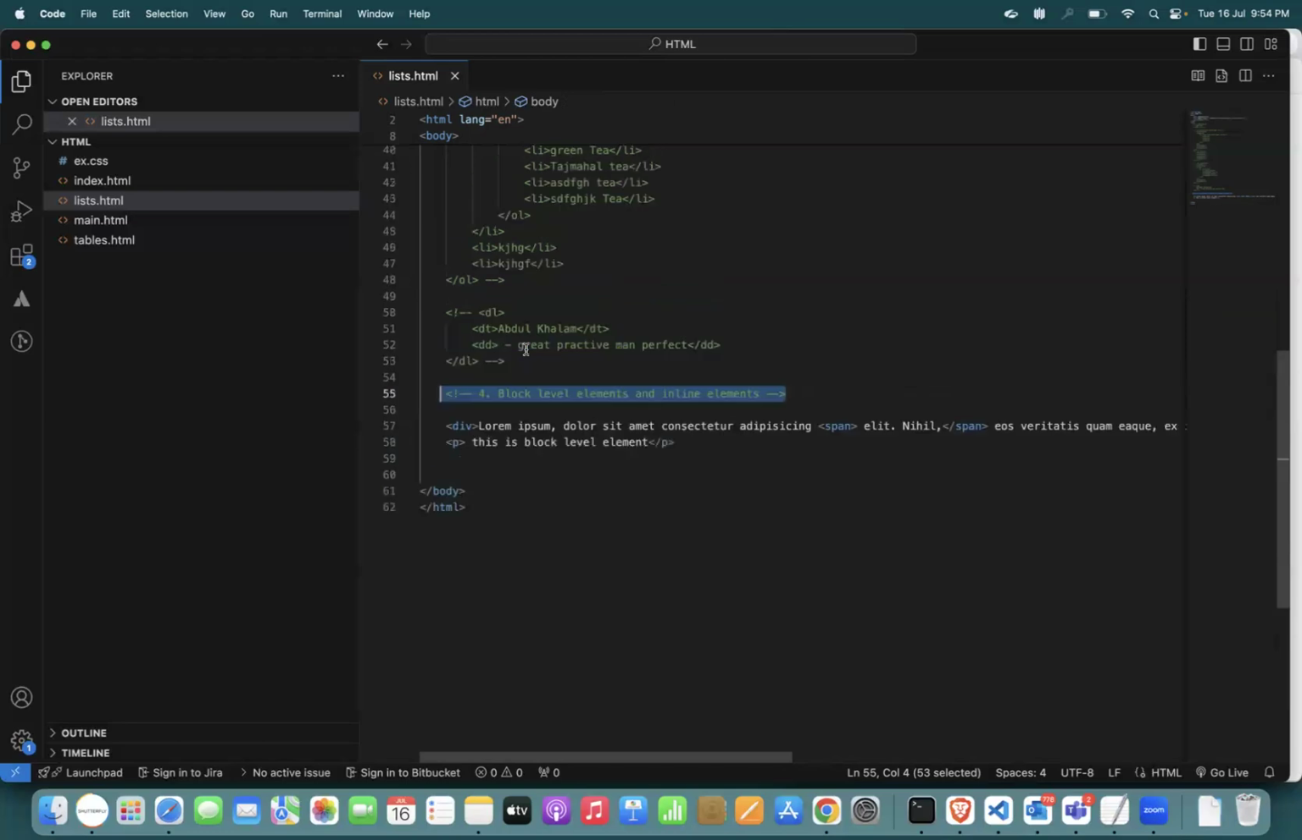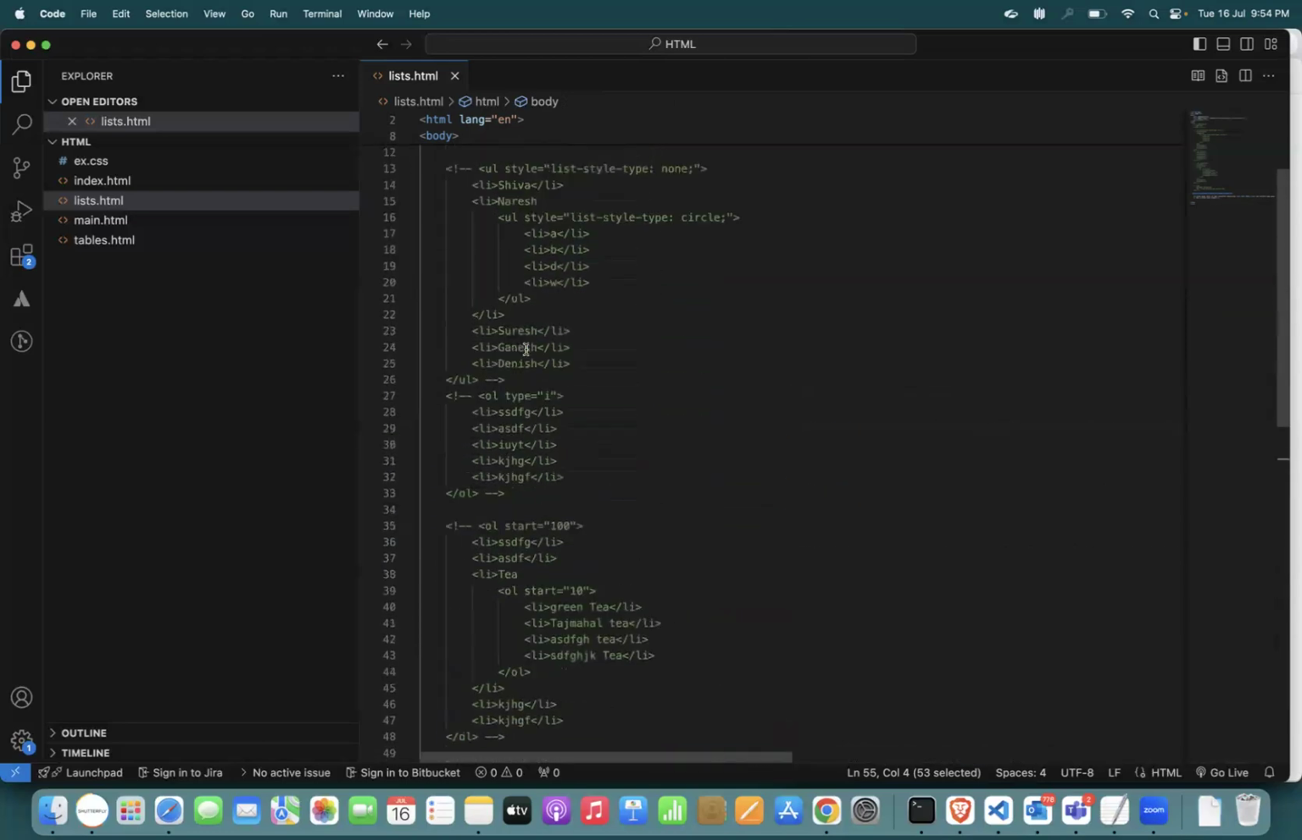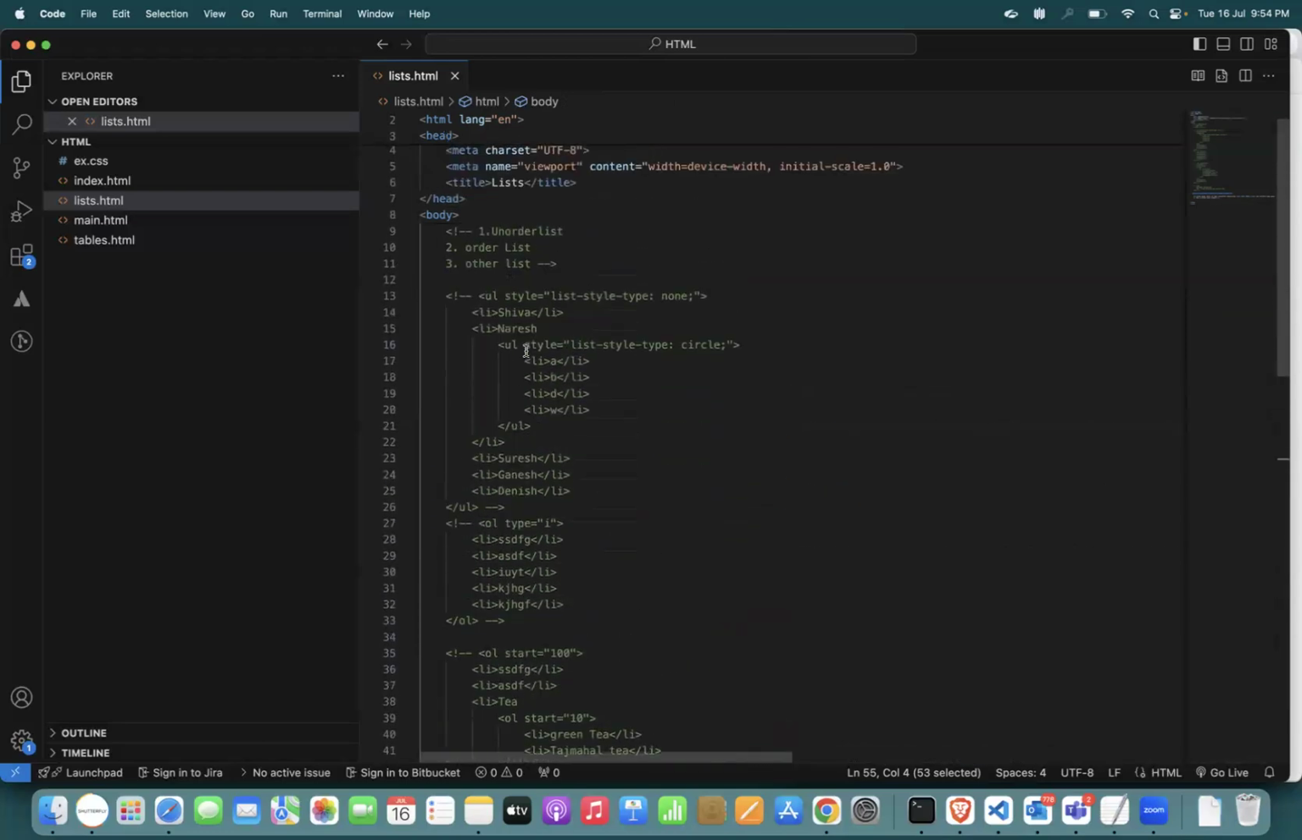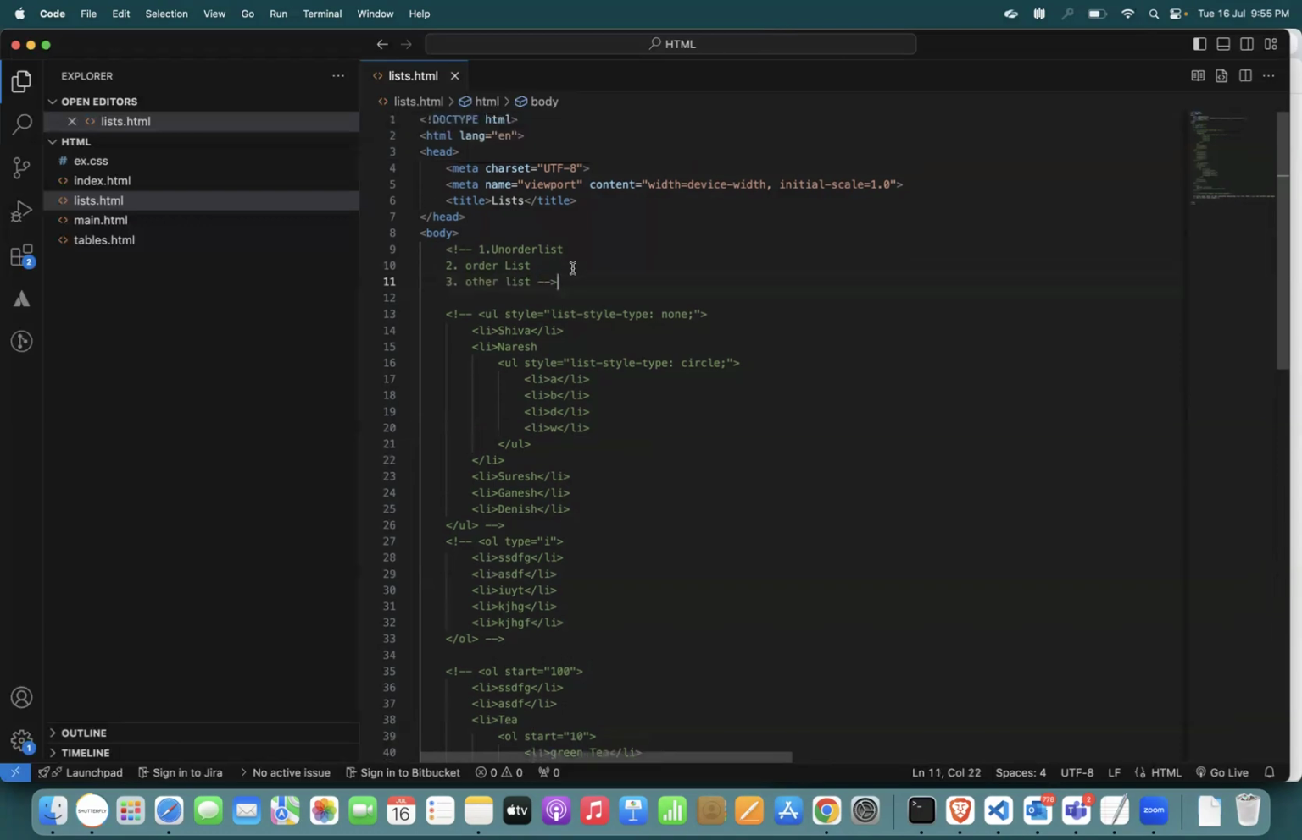As of now, we have one more interview question here. What are the types of list? We need to say three types of list: unordered list, ordered list, and another list. That other list we can also call a description list. So these are the types of list.